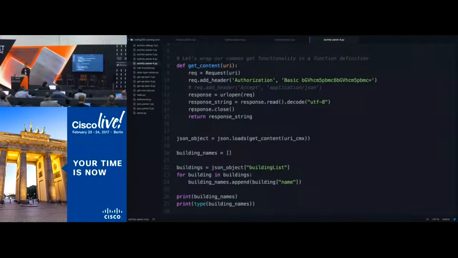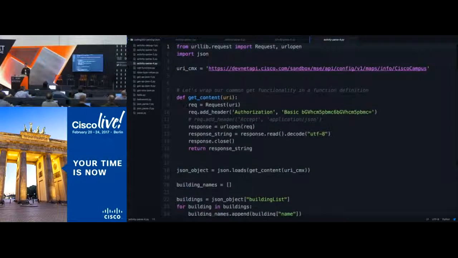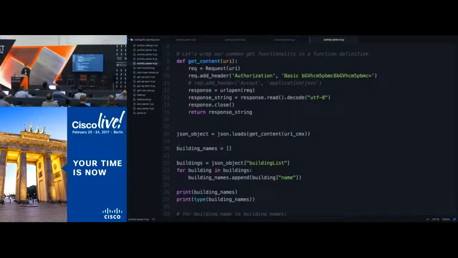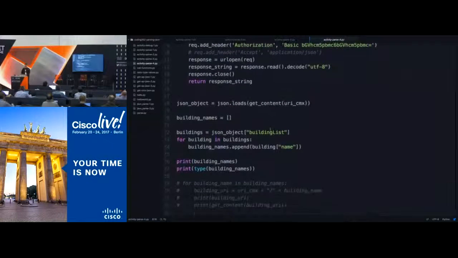And then we also define the string up here for the API that we're going to use. And then here's the same JSON object we saw before, and we load that from the request information. But instead of using it the way we did before, we're using just the get content function that we created up here. And this get content function passes in all the same things as it did before, but like I said, it can be reused this time.